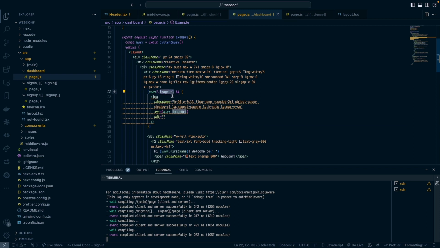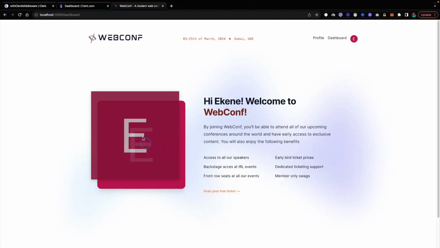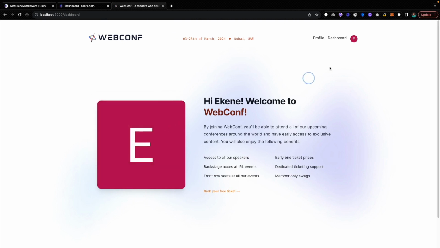Right? Because there's always going to be one. If the user doesn't have an image URL, Google is going to create one for them with the initial of their name. And sure enough, we get the image URL here. And let's test that it actually works.